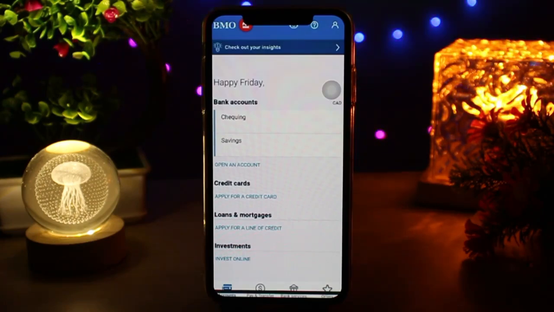Now fill in the personal details, employment details and financial information, and upload the supporting documents as well. And then once done, simply review all the documents and the details that you have entered, and when all that's done, simply tap on submit at the bottom of the screen and submit your application. And once that's done, wait for a BMO representative to contact you.